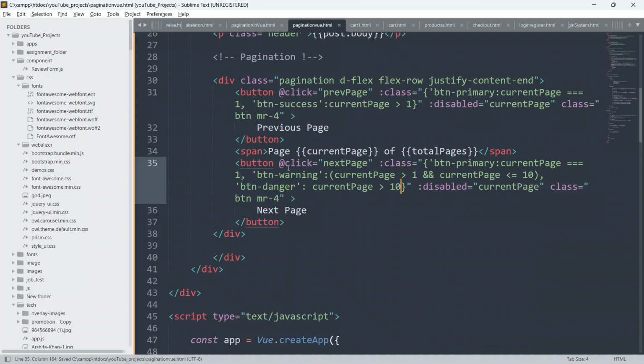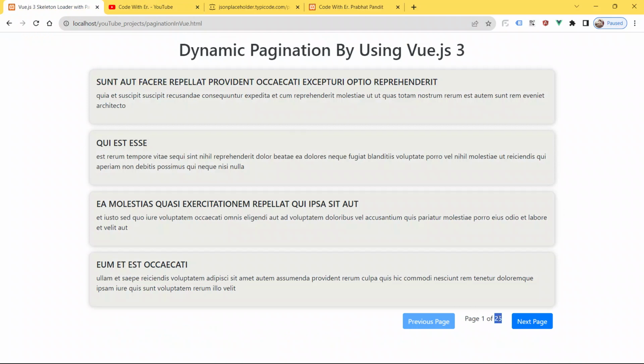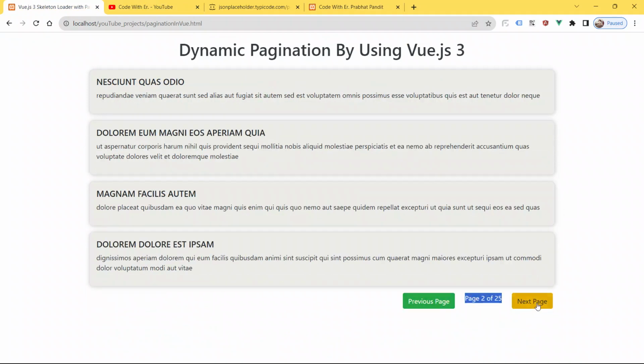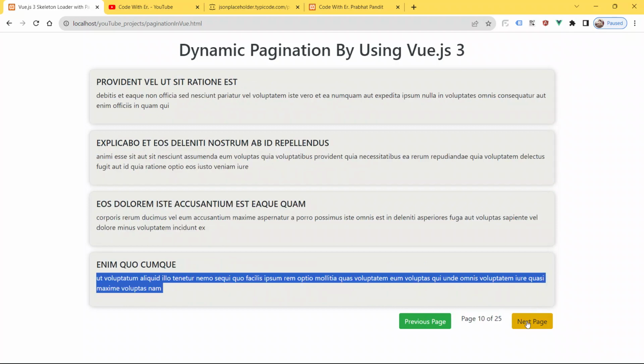Okay, so yeah, it is already here, and we will also disable the button if the total page is equal to, suppose as of now you can see here we have got the total page equal to 25. So the moment the total page becomes 25, we will just disable the next page button also.